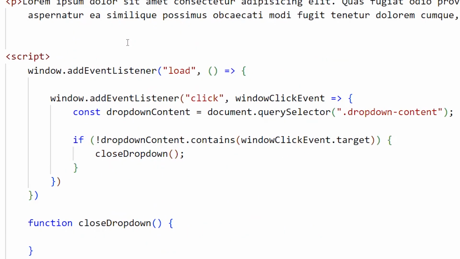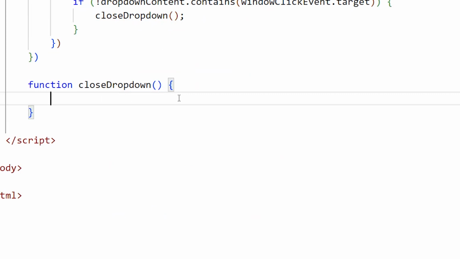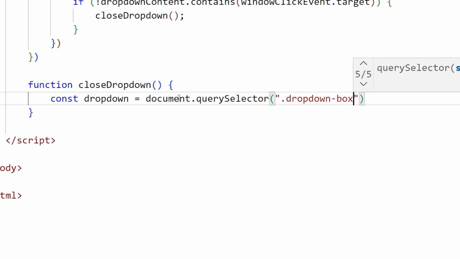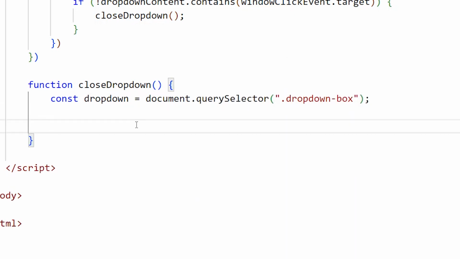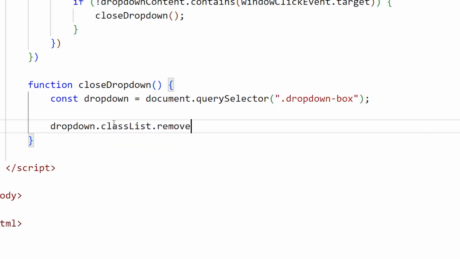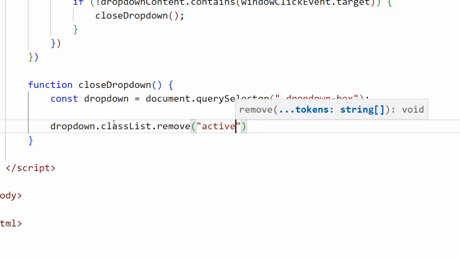So I'll take this class and I will query it here. So I'll say const dropDown and I will query that class. So I'll say document.querySelector. I want this class dropDownBox, and now I want to remove the active class from dropDownBox. So I'll say here dropDown.classList.remove. I want you to remove the active class.